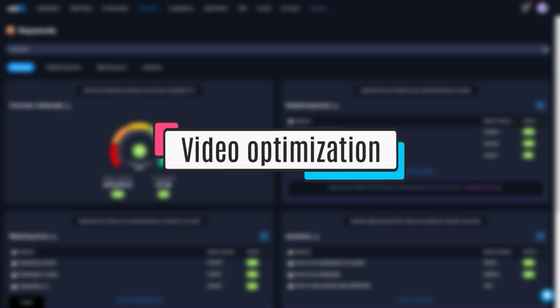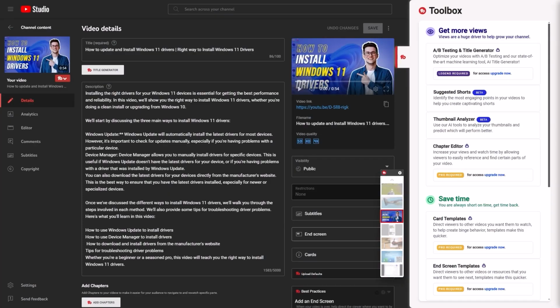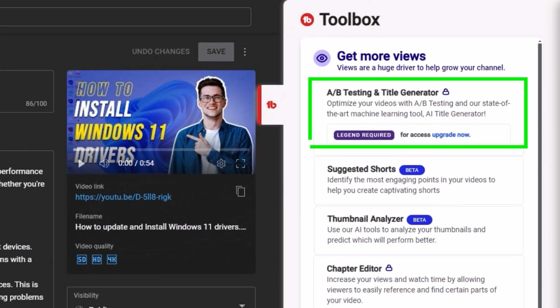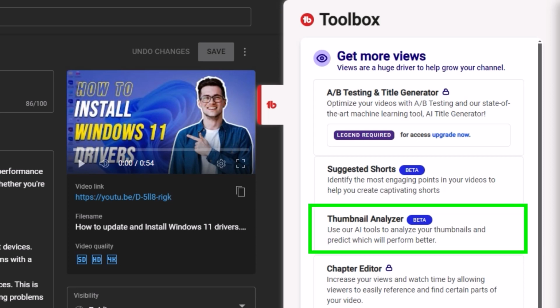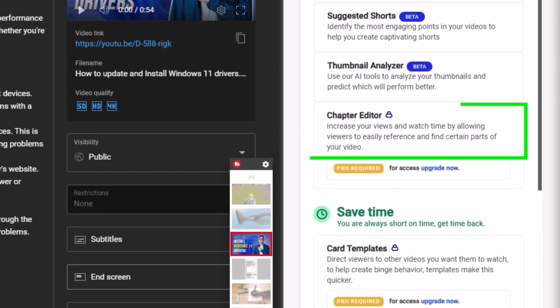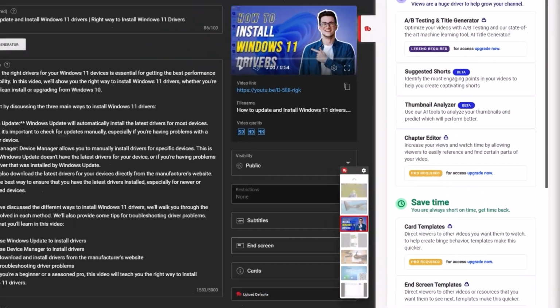Video optimization. TubeBuddy provides advanced features such as bulk editing with A/B testing and an AI title generator. Users can also utilize the platform to identify compelling moments in their videos and convert them into shorts using the suggested shorts option. Additionally, TubeBuddy offers a thumbnail analyzer that predicts the performance of different thumbnails, as well as a chapter editor that enables viewers to easily reference specific parts of the video.